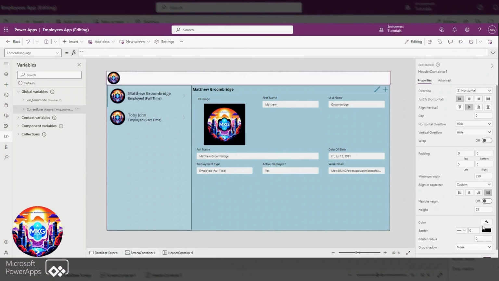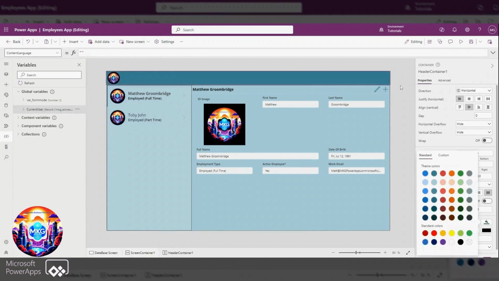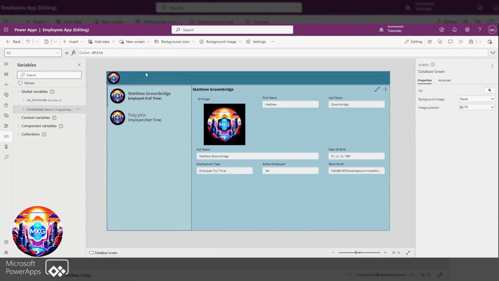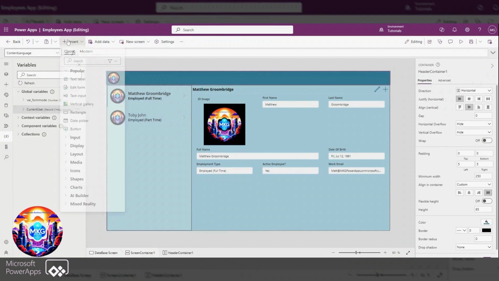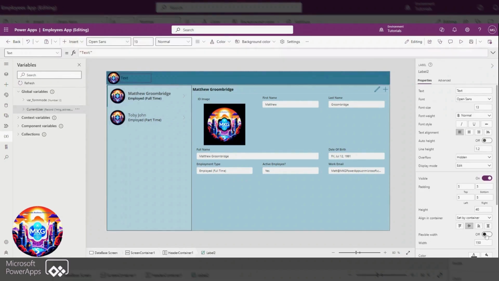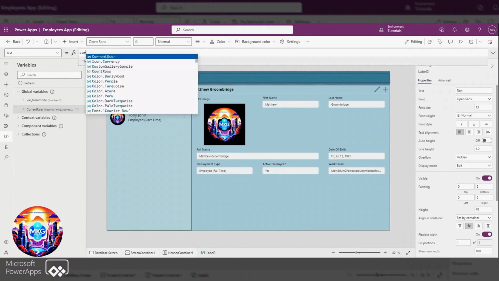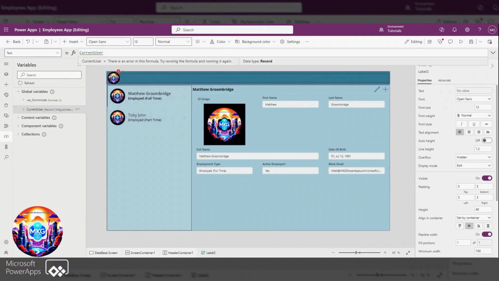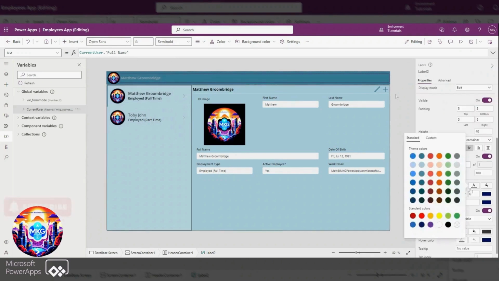I am then going to set the header's fill property to follow the current color scheme, and also add a text label which will display the user's name next to the image. Select the header container, insert a text label, set flexible width to true, make the minimum width 100, and for the text itself, in the formula bar type the same as you did for the image, but this time select full name. Let's adjust the font weight to semi-bold and set the color of the text to be white.